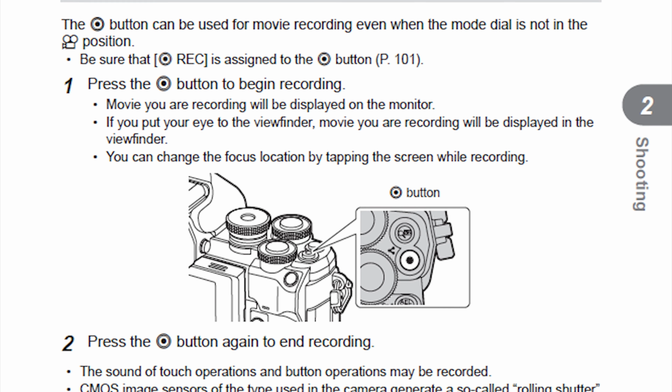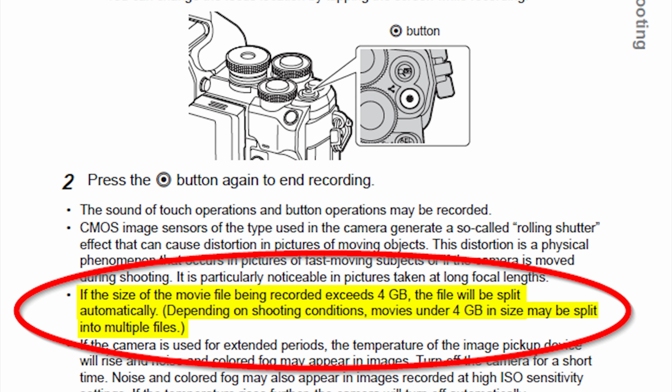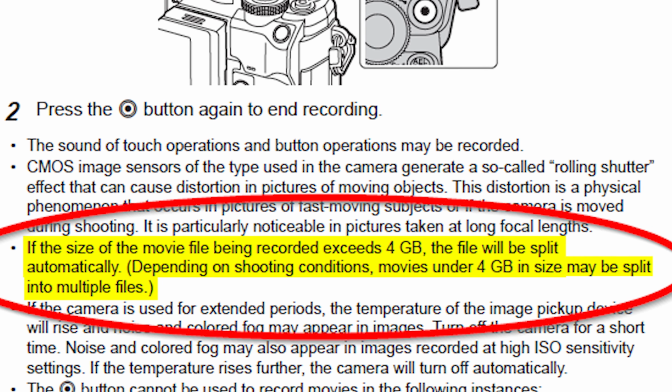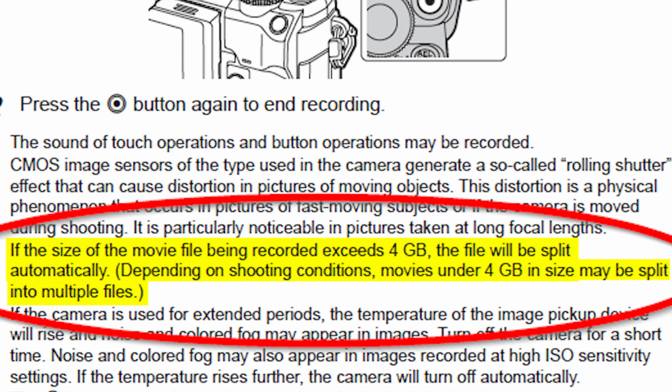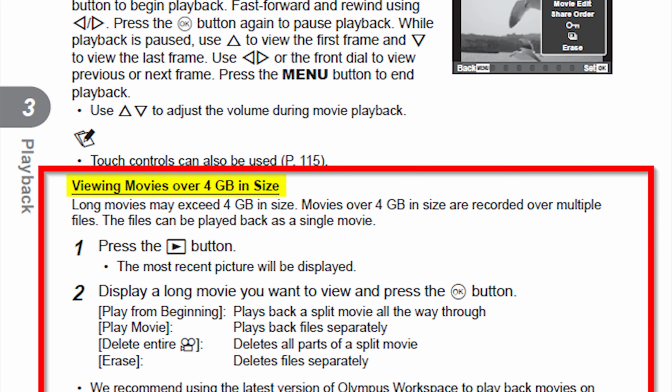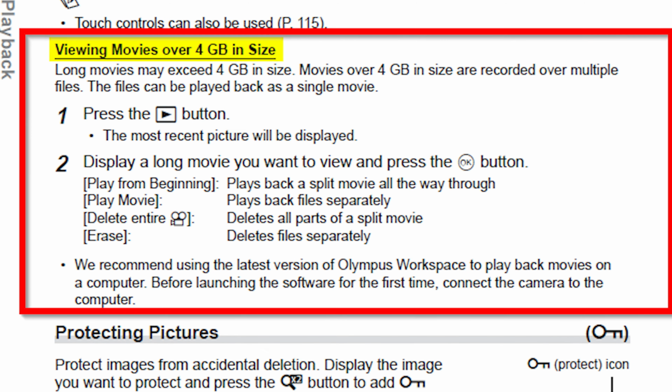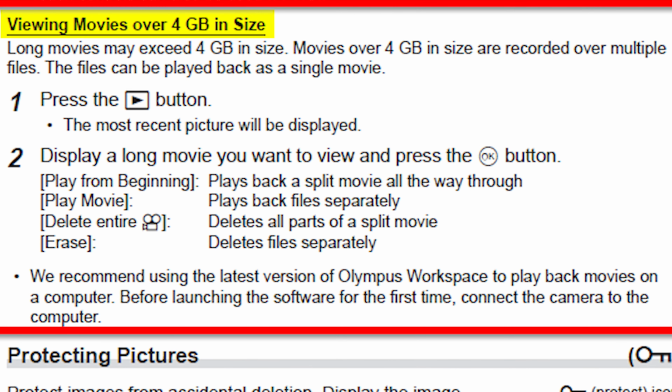When recording video, the camera splits up the video if the file size goes over 4 gigabytes. So once you transfer the 4 GB files to your computer, you have to stitch them together to get the full video in one file. This is particularly annoying if you want to upload your videos directly to online video platforms without having to do post-processing work on your computer.